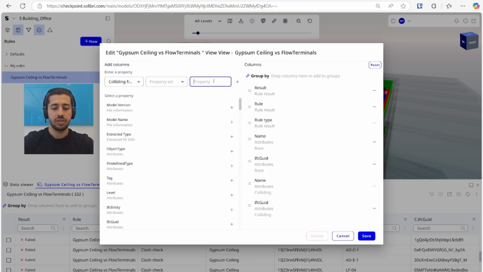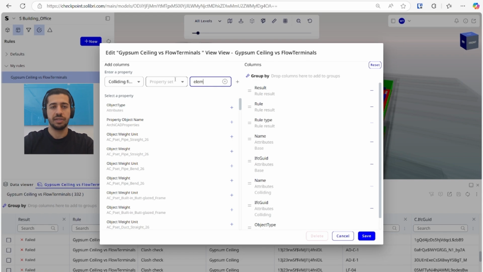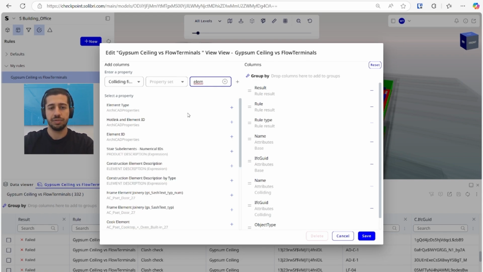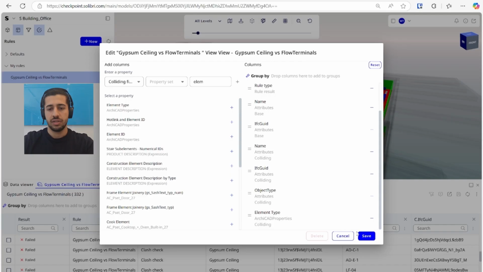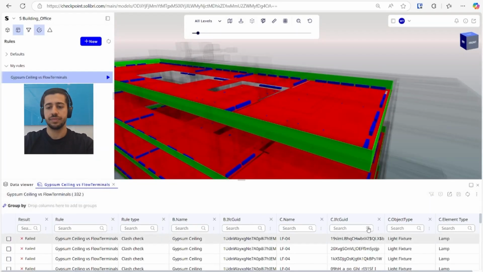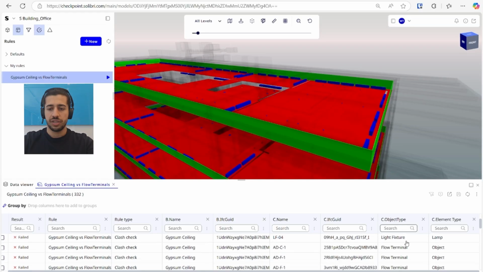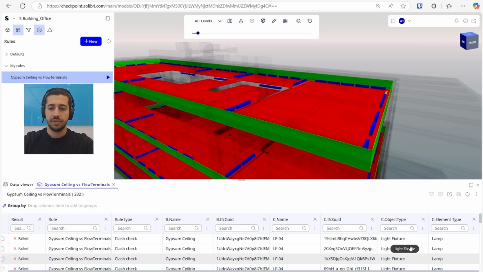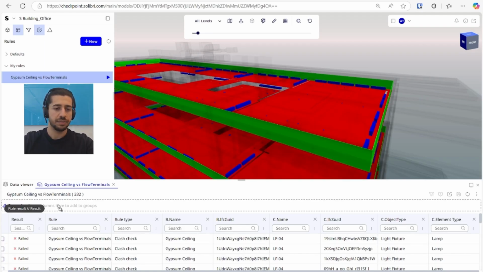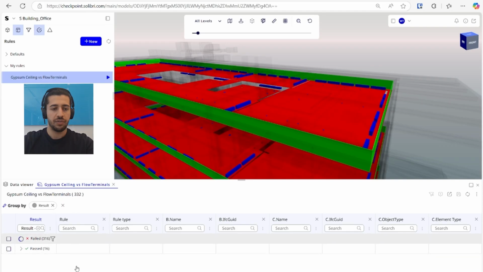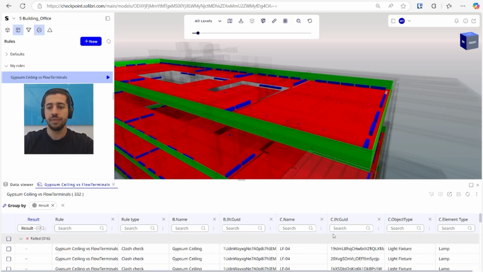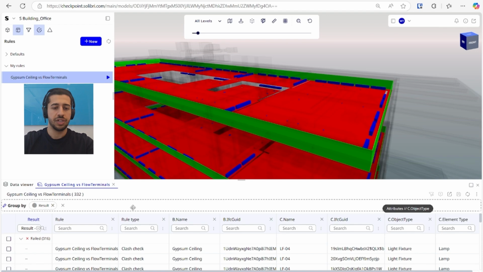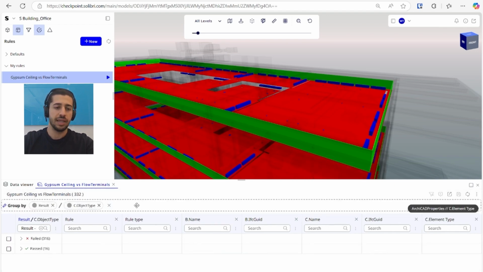So the first one is object type. This is the first one. And then I'm going to add the element type from the ArchiCAD properties over here. There you go. We can save. So the object types, you can see light fixture, lamp, flow terminal, object. So I'm going to group them first by result. So now we have all the failed results in one group. Then I'm going to group them by the object type and also by the element type.